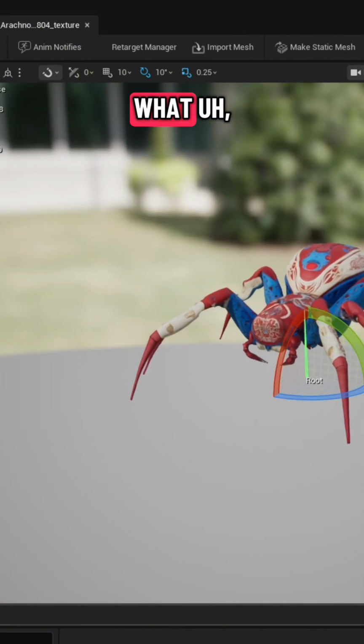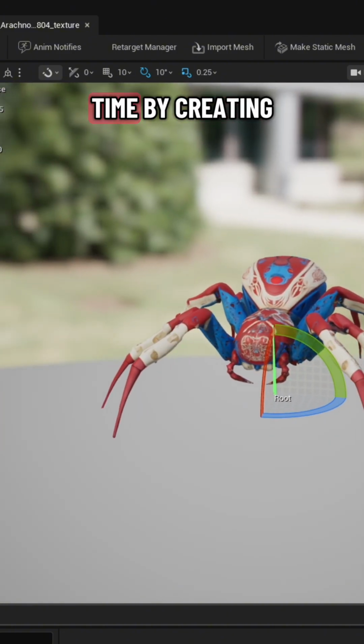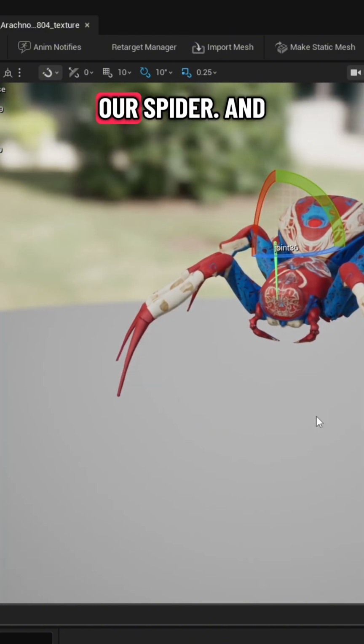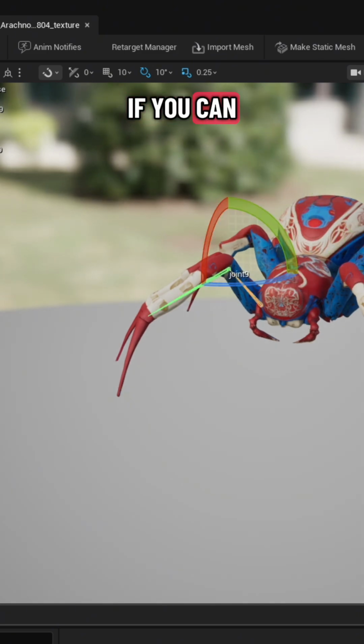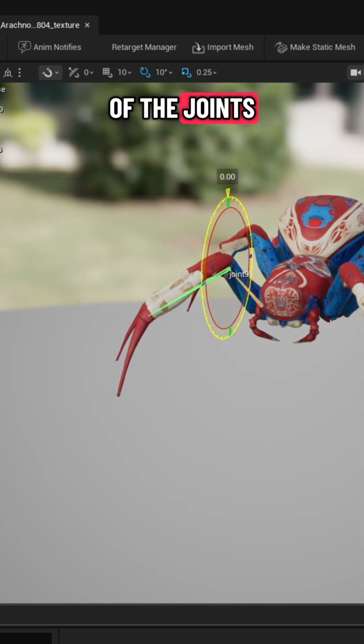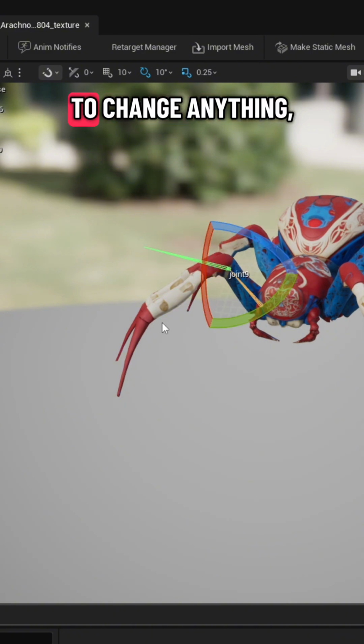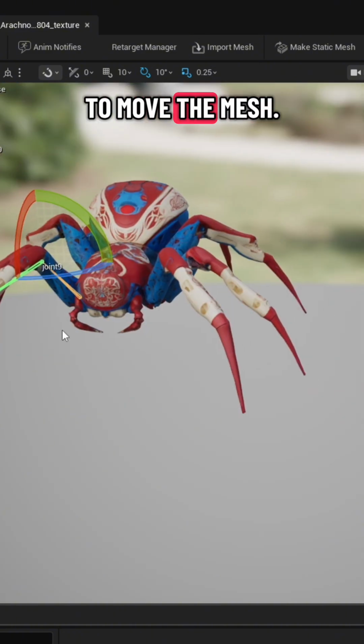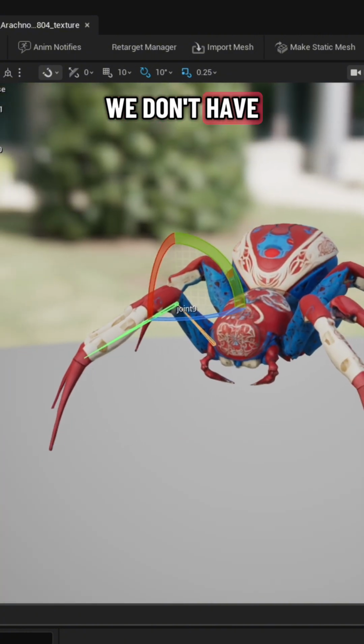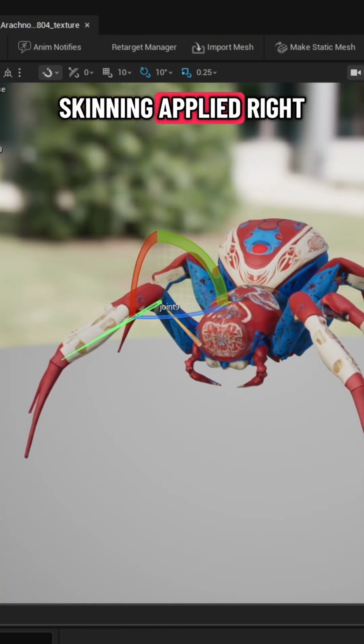So this is what we set up last time by creating the whole structure for our spider. And at the moment, if you can see, if I select one of the joints and move it, it's not going to change anything. It's not going to move the mesh. This is because we don't have any sort of skinning applied right now.